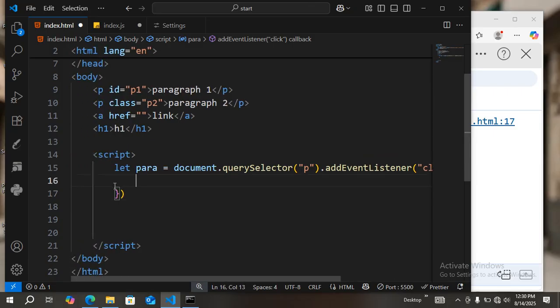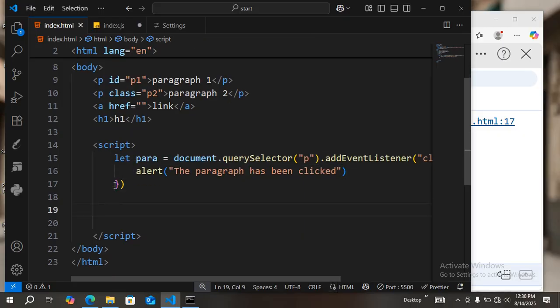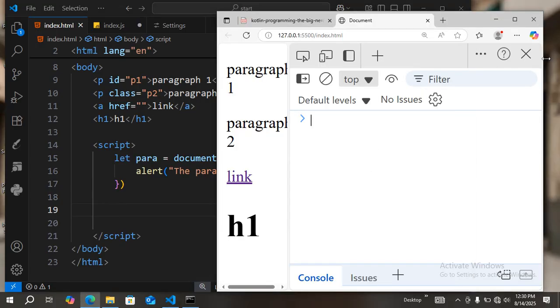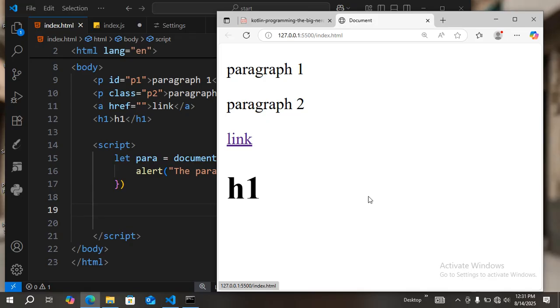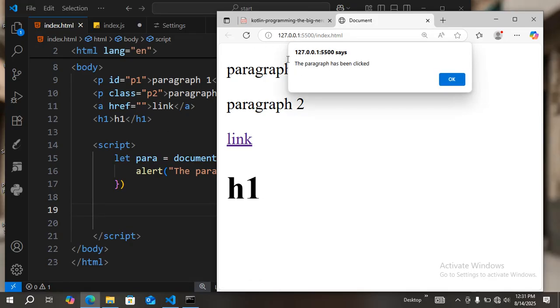So we are going to alert a message on that page that the paragraph has been clicked. Okay, so if we save and go back, let us exit the console, and we click on this first paragraph. As you can see, we get the paragraph has been clicked.